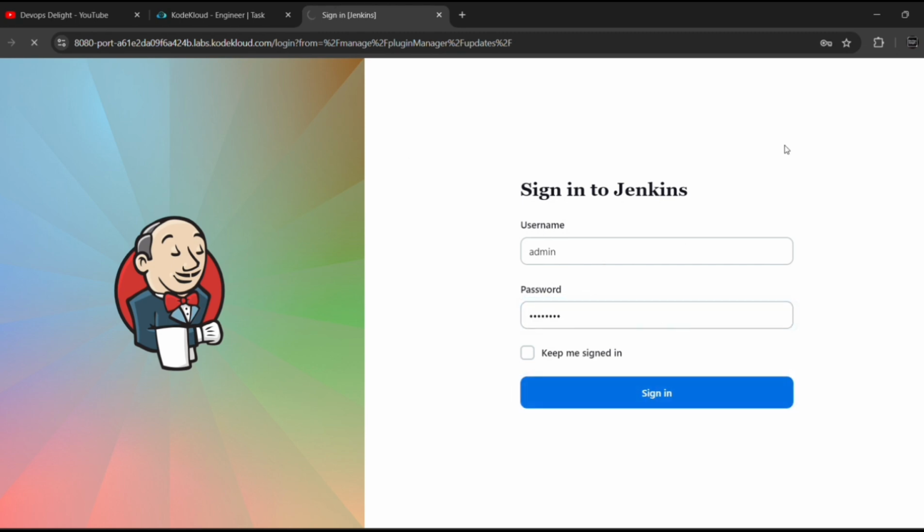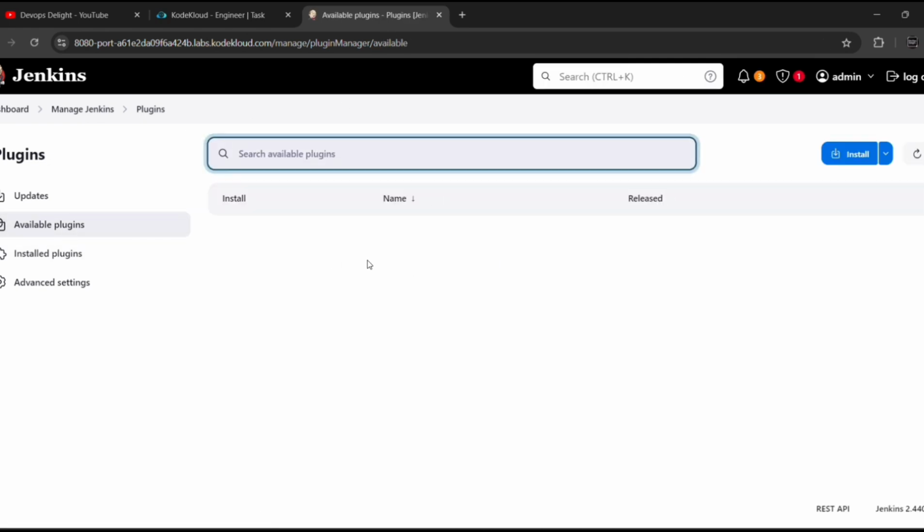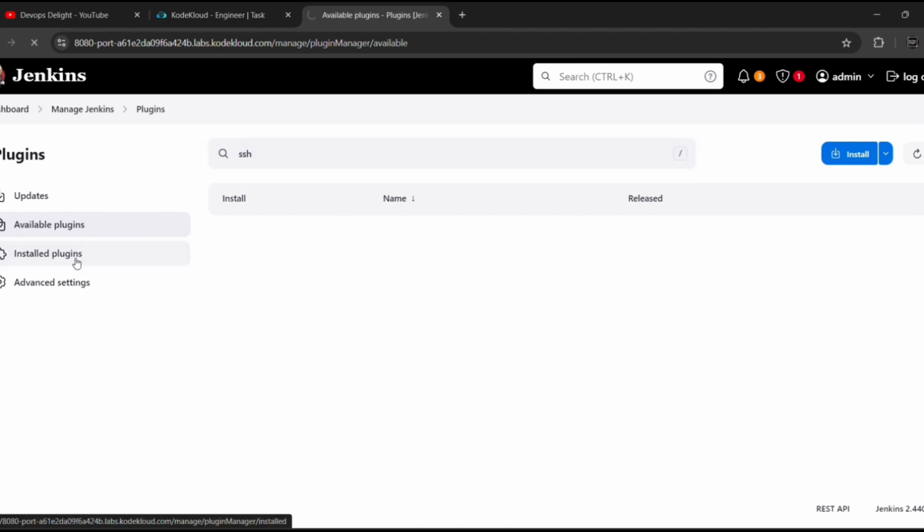Click on sign in. Let me click on manage Jenkins again. Let me click on available plugins. Search for SSH now. It is not visible. So let me go to install the plugins. Okay, as it was taking some time, let me click on dashboard.